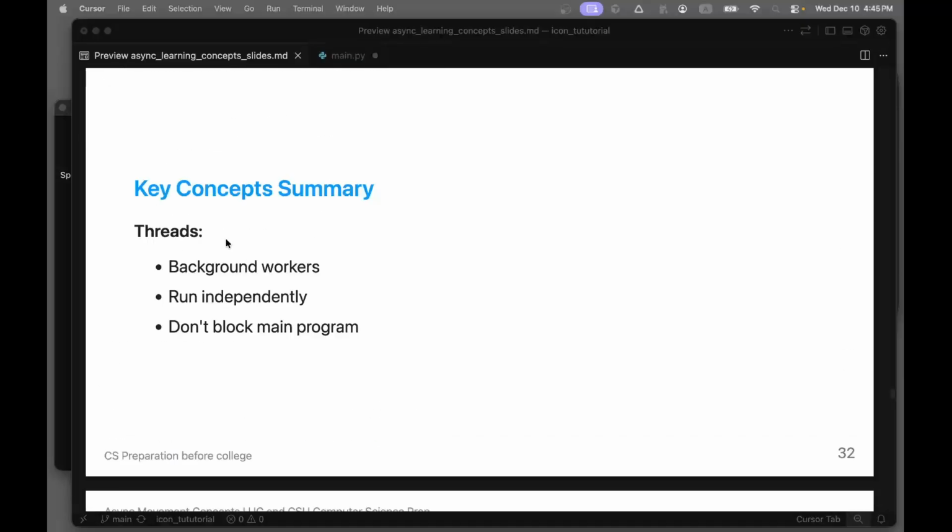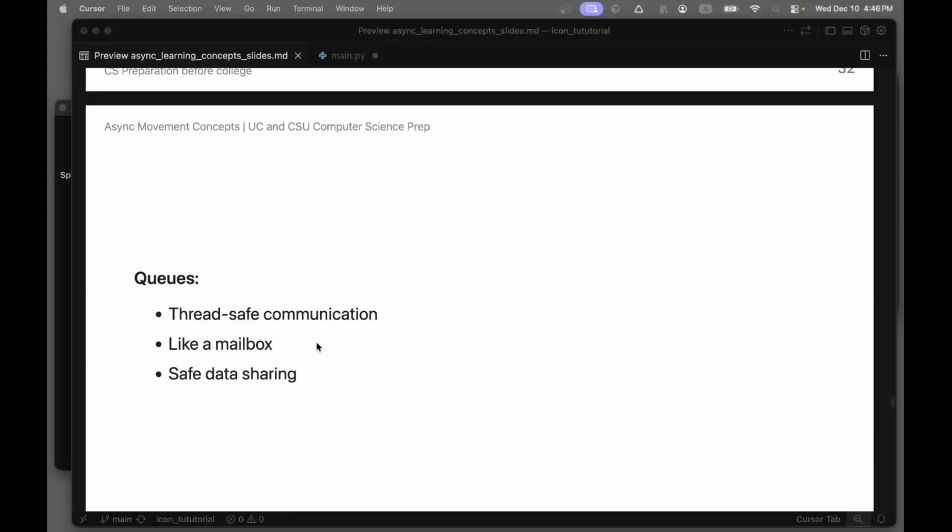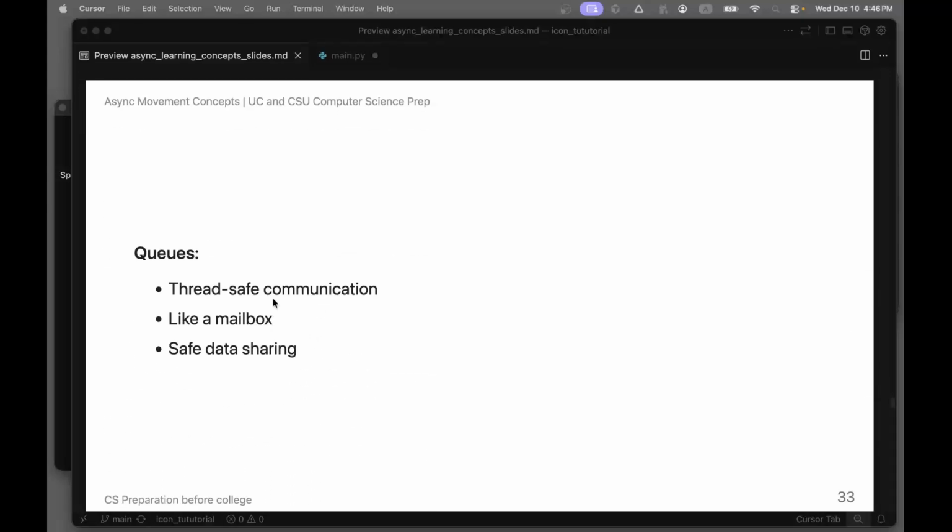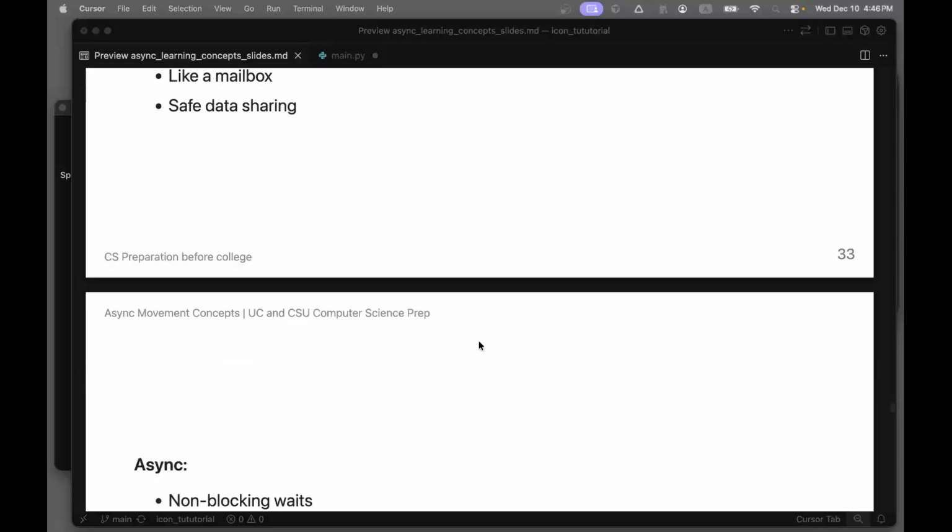Threads are background workers. Each thread runs independently, so you have the UI thread, the main thread, plus you have the movement thread, so that the character can move around and they communicate with each other. The queue is like a mailbox, so you drop the message into the box. As the message is there, it will take the other action. And this queue is a way to have safer data sharing between the different threads.